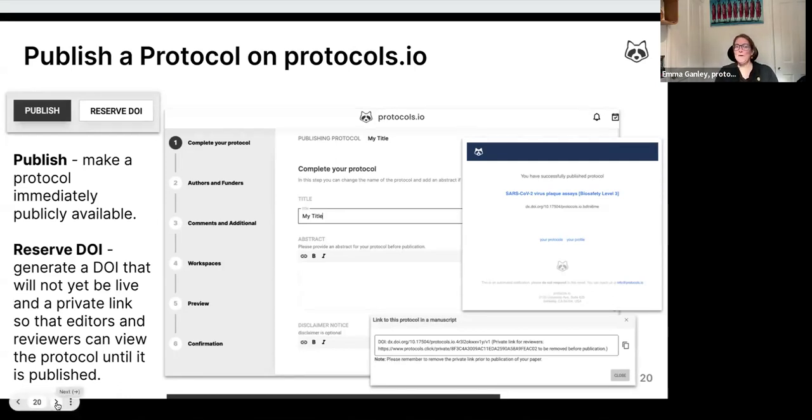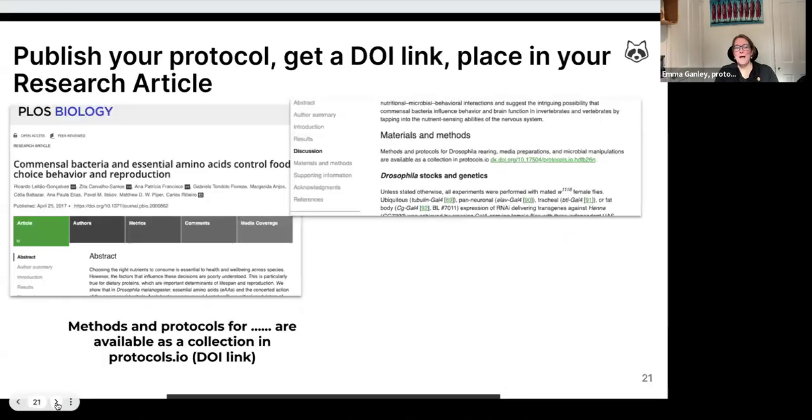So it's very, very easy to do. And then you can put the links to the DOI and citations into research articles. So this is how an actual PLOS biology paper looks. This is getting quite dated now, from 2017.